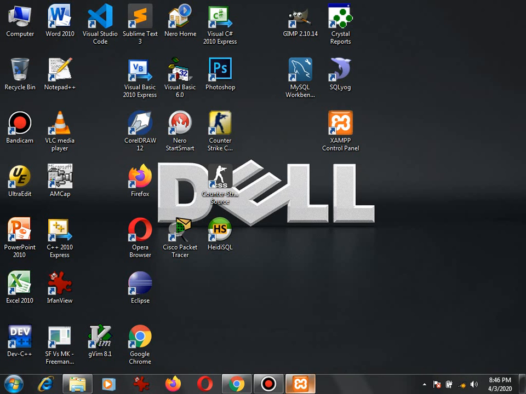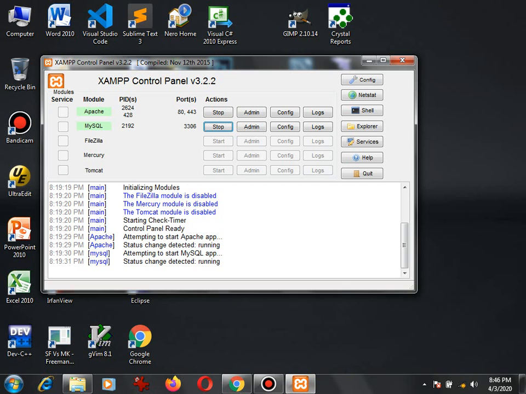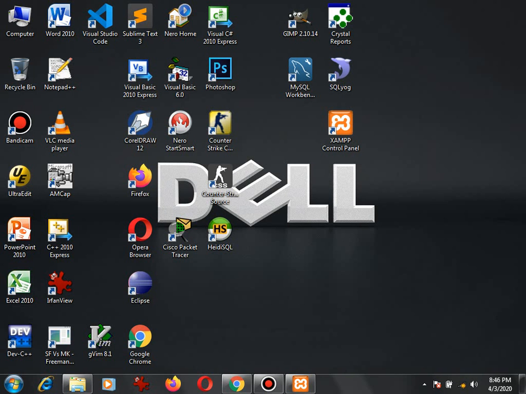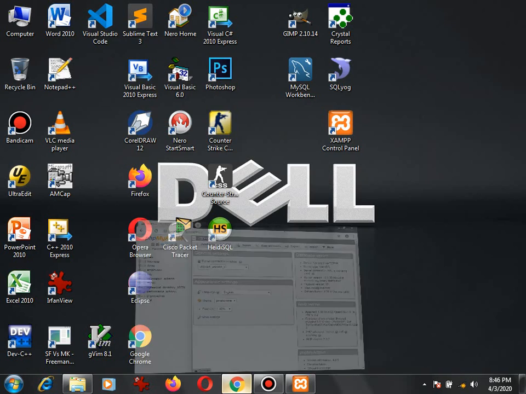I'm using XAMPP, so make sure you have installed XAMPP, downloaded in your computer, and that the Apache web server in our local machine is already running, along with MySQL. Let us go to our browser.